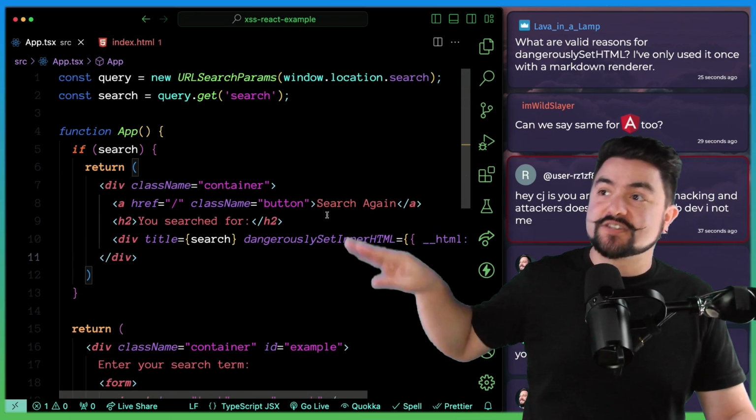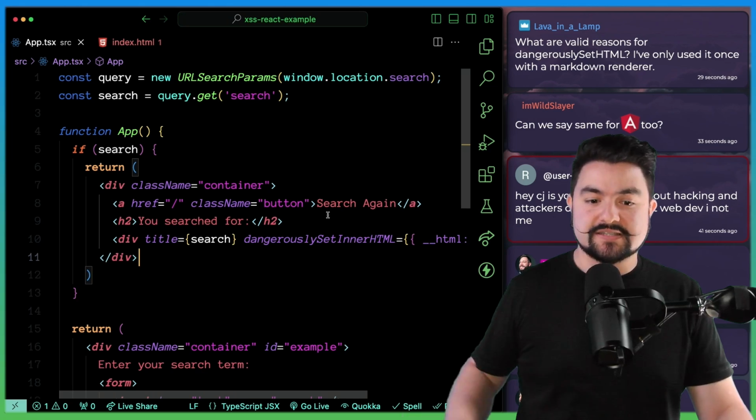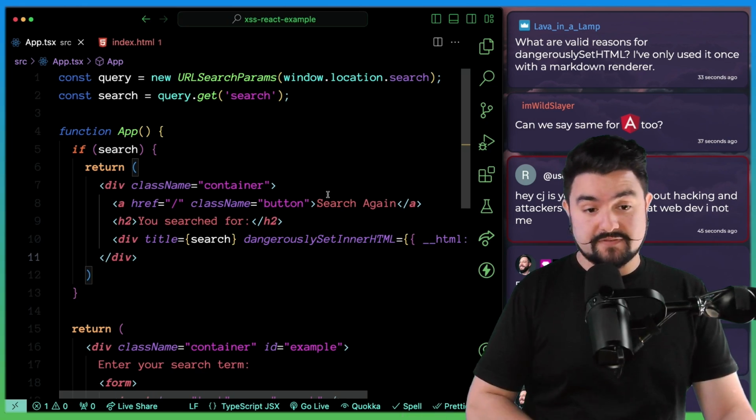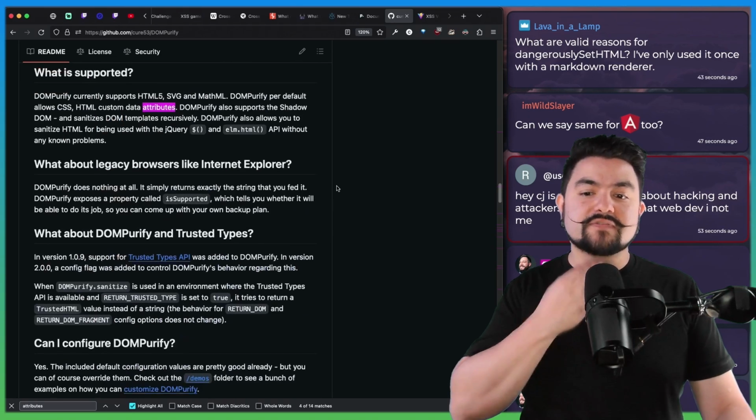If you have a linter set up, pretty often you'll have a React linting rule that says, hey, don't do this. You could combine this with DOMPurify, so that's another option. Let's install DOMPurify in this project. What are the valid reasons?